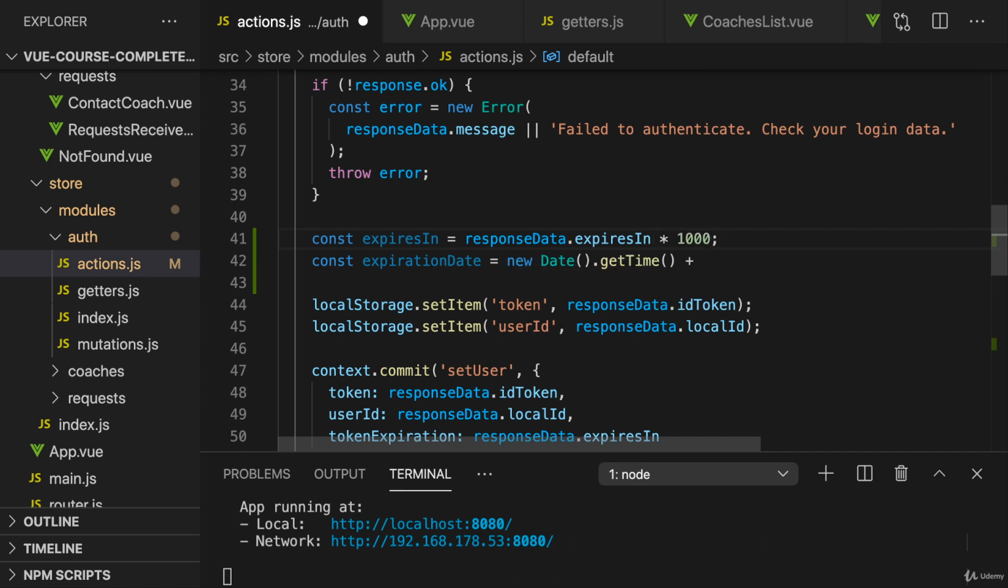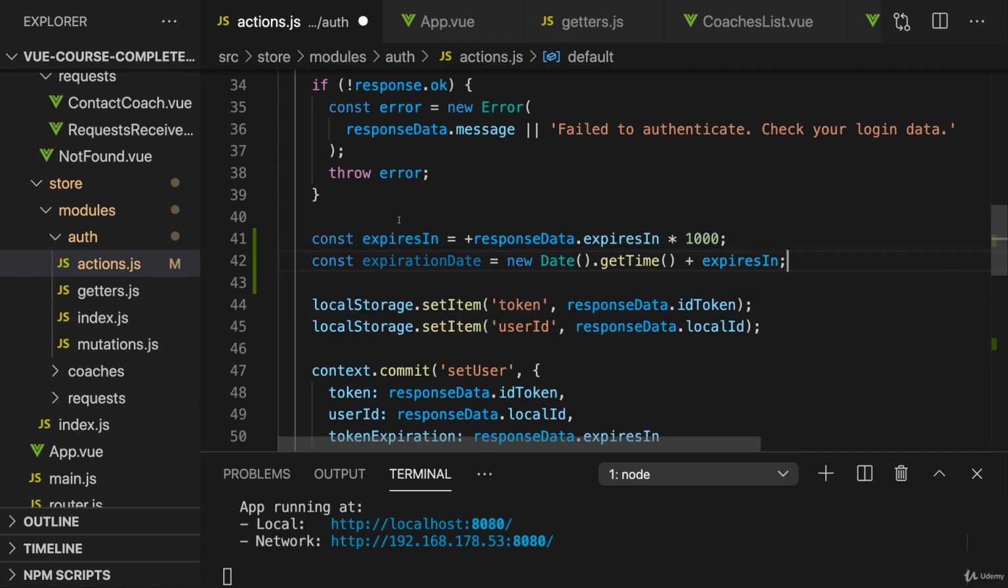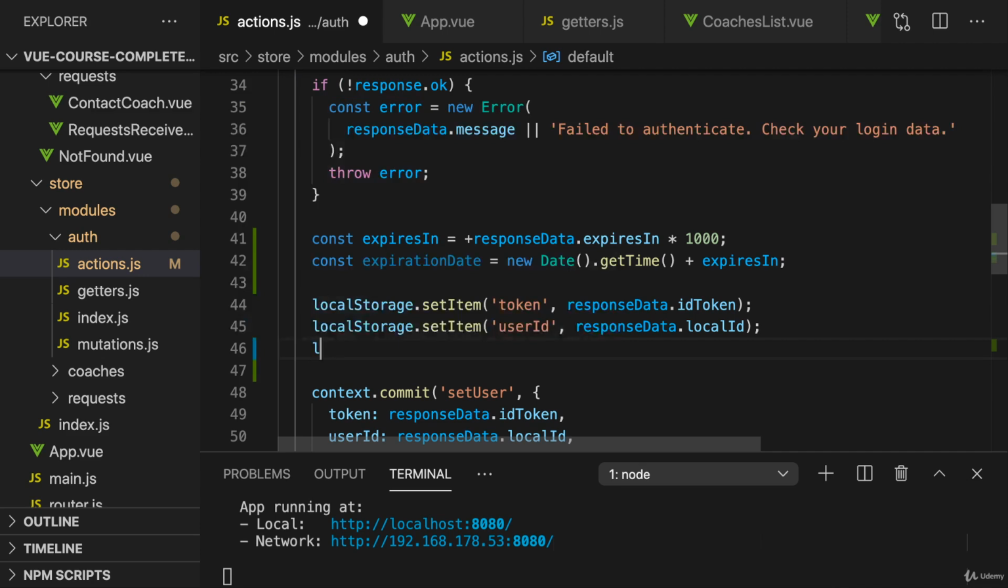And ensure that this is converted to a number by adding a plus here. So that is then converting the string to a number. Then, since this is in seconds, I multiply it with 1000 to have it in milliseconds. And then I can add expiresIn here to expirationDate to have a new expiration timestamp in milliseconds, which will be in the future. Current time plus that duration. And it's this expiration date which now also has to be stored in local storage.